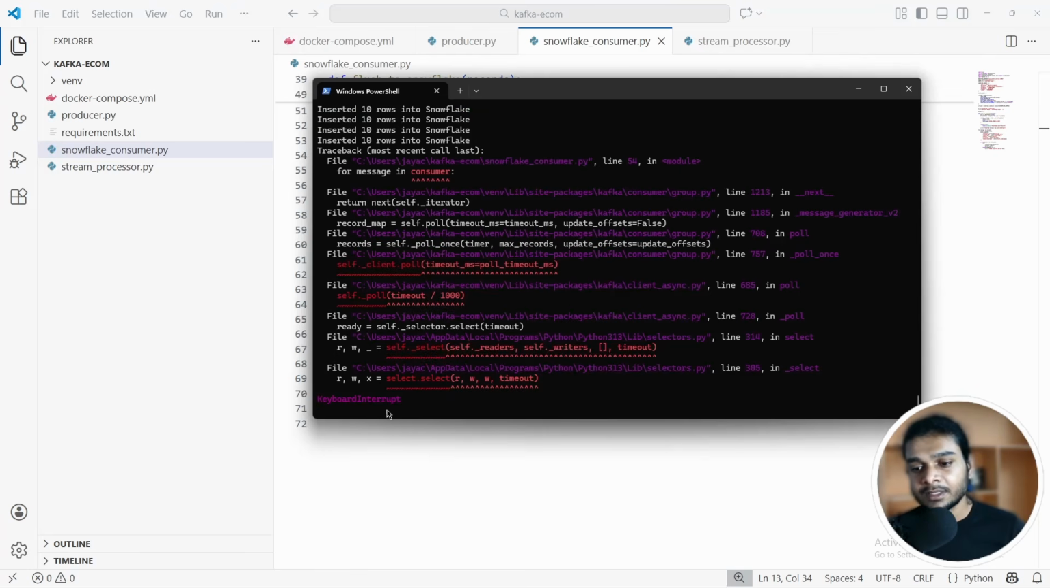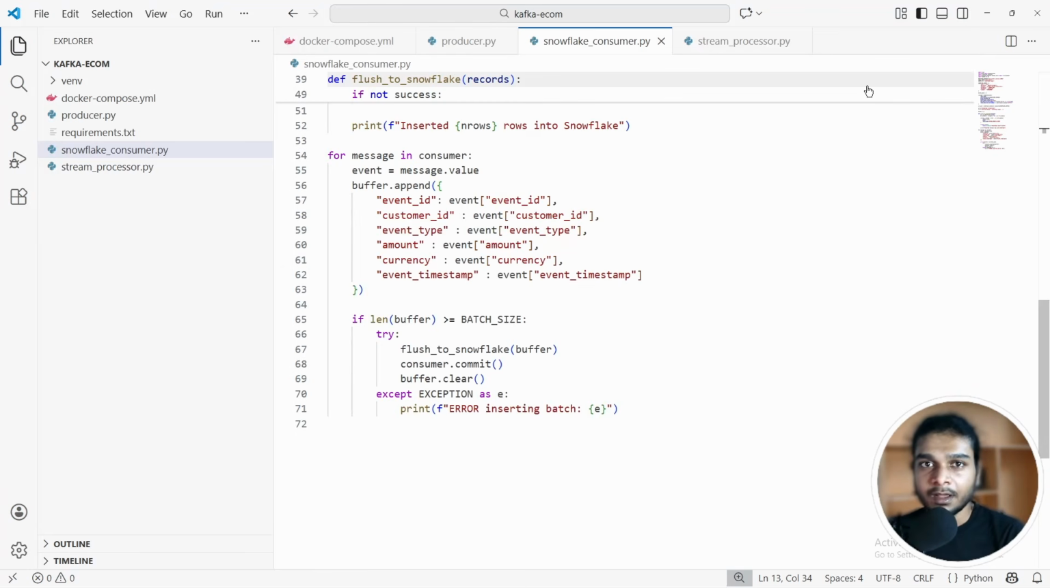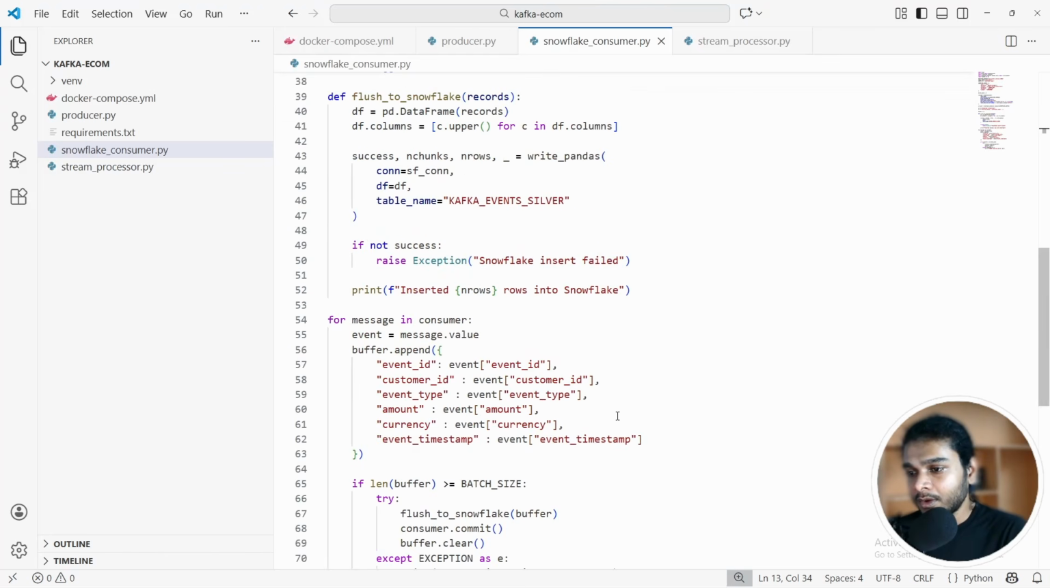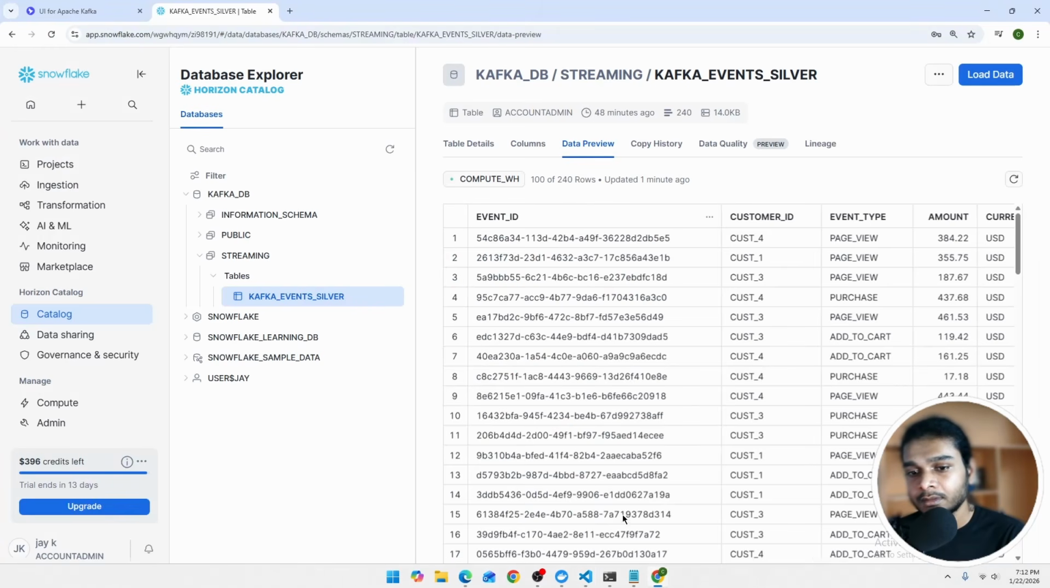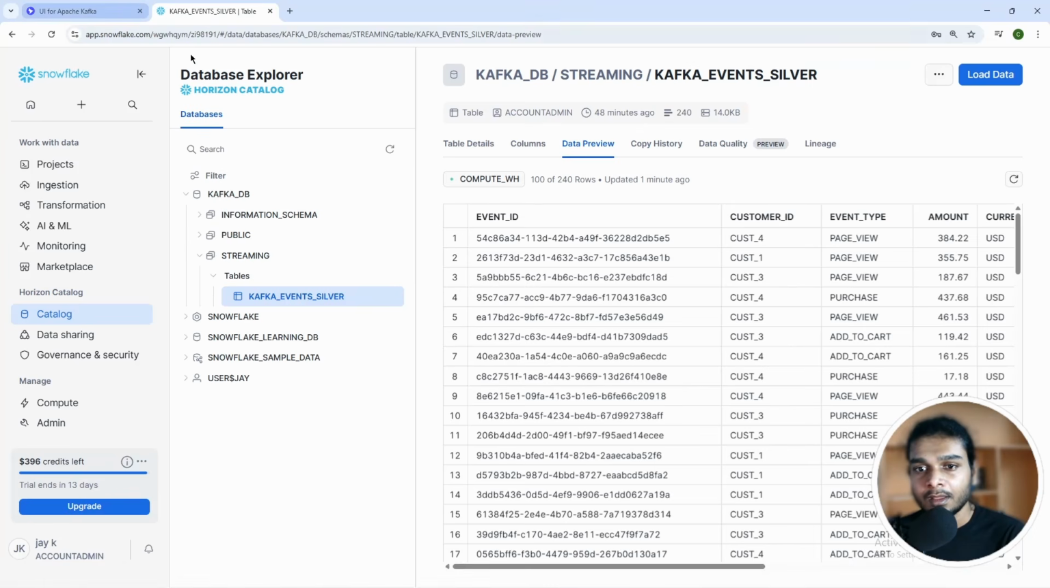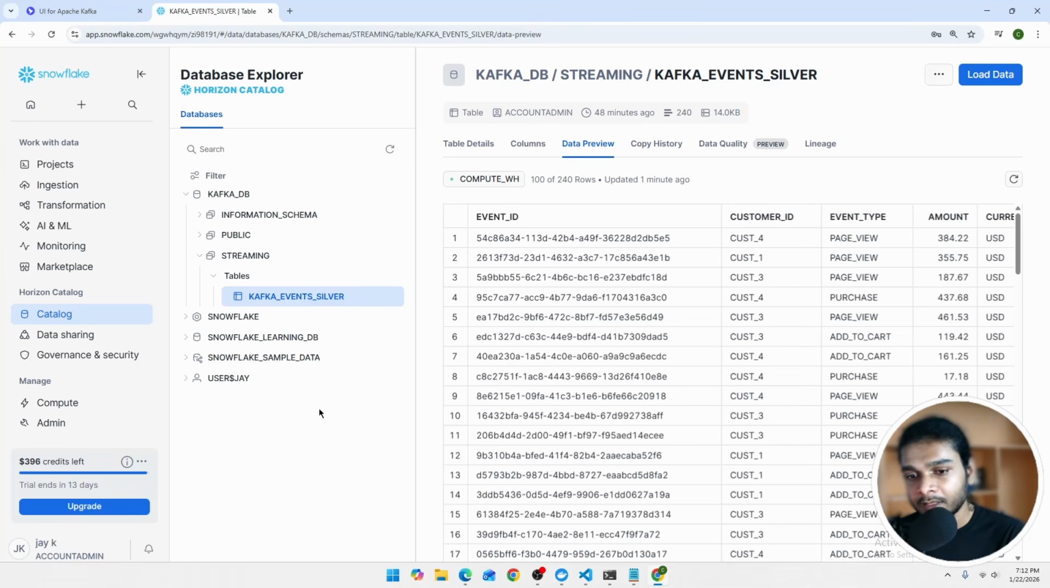Let me interrupt this as well, just to save that computational power. Okay, we're done with everything on our PC. Now you can close your Docker containers, everything. You can close everything. You don't need that. Now we work with Snowflake.